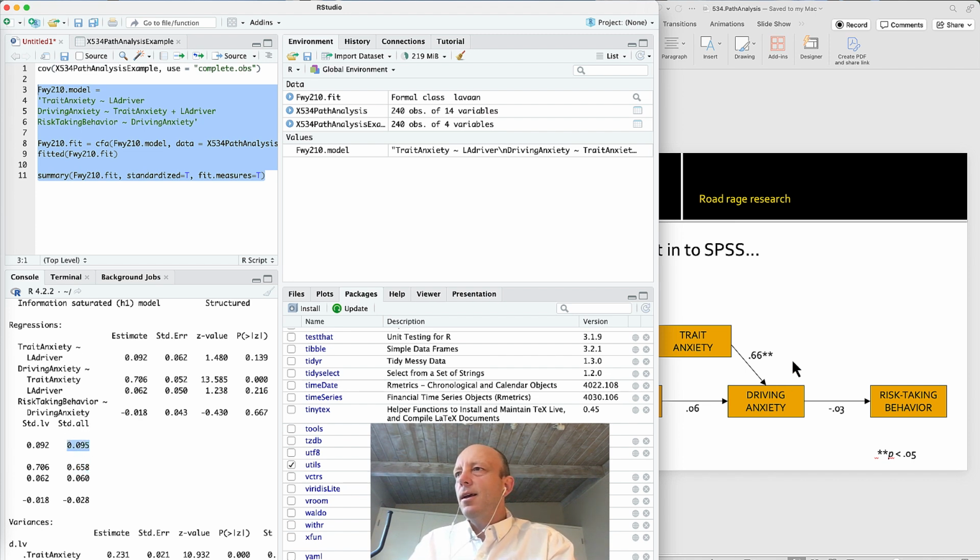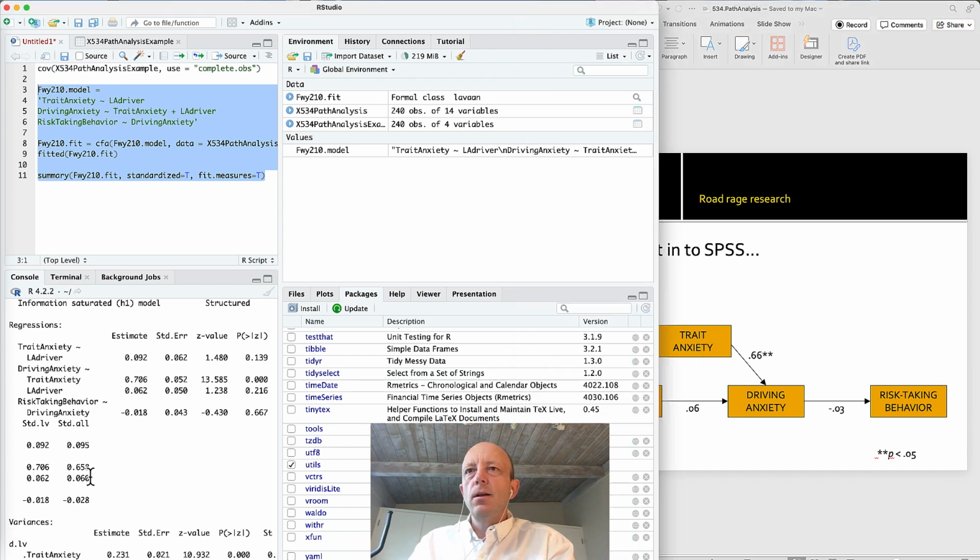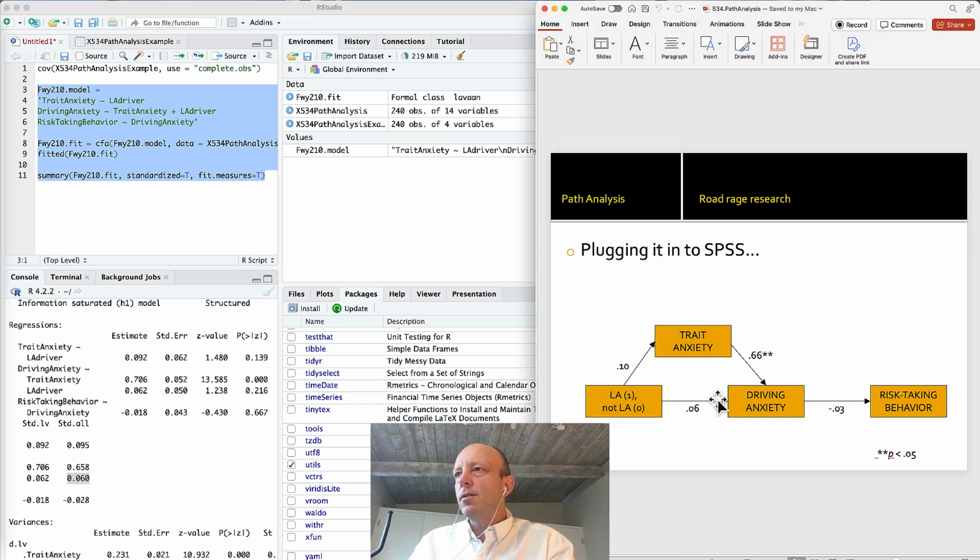That's trait anxiety and LA driver. That's 0.10 in the SPSS, so that matches up as well. 0.060 is the next one. That is driving anxiety and LA driver, 0.060. And then the last one here, 0.028 negative, is the last regression coefficient, negative 0.03. So it just comes in rows there, and you just need to match it up that way and look at the std.all column, and you'll be okay. And maybe your R screen will be wider, so it will actually be formatted better than mine was.